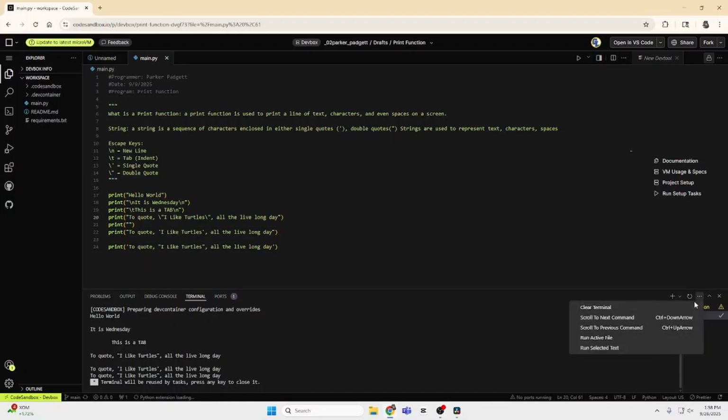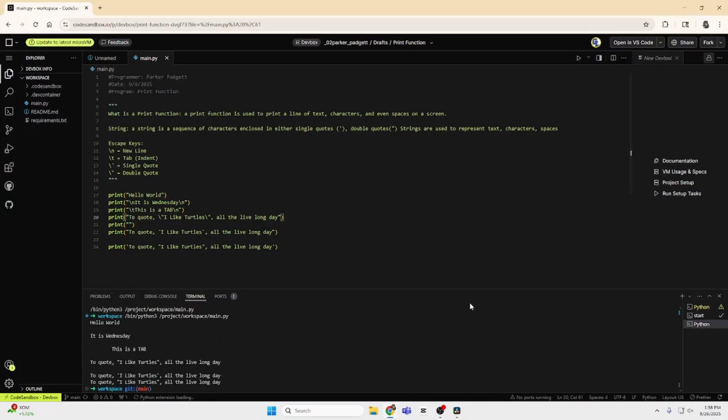So let's clear this and then run it. It should print hello world. Then there's that new line. Then it's Wednesday, new line. And we got the tab right here. And then the quote, and then all the two quotes over there.